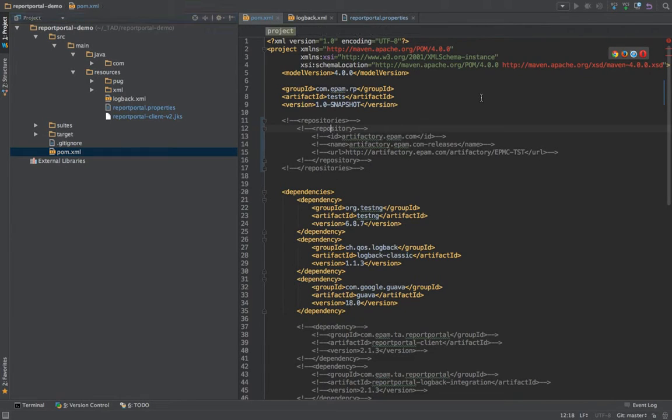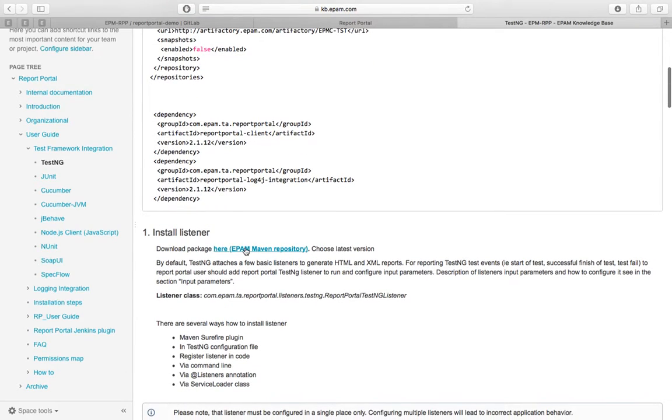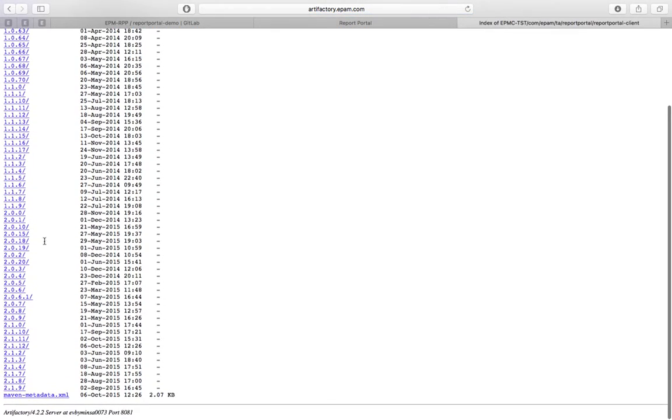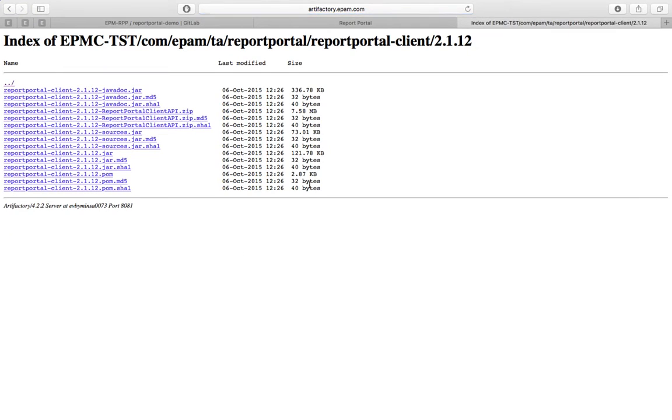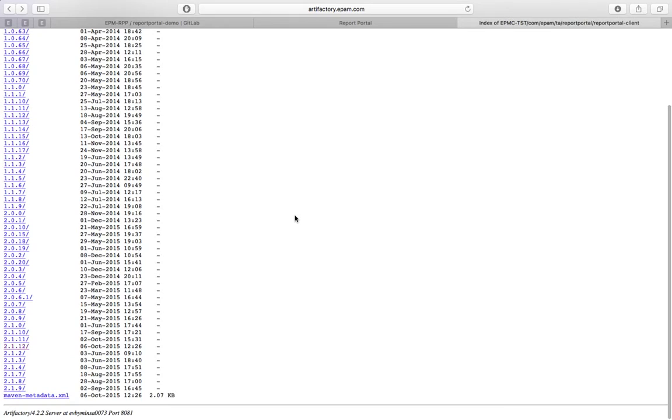First of all, I will add the repository here. Actually, I've already added it, so I'll just uncomment it. As you can see, the official Artifactory is available here, but currently it's not available outside the EPAM infrastructure. So in case you need the libraries to execute report portal on the customer side, please follow the link here and download all required libraries right from our Artifactory. Please use the latest version. Well, let's get back.